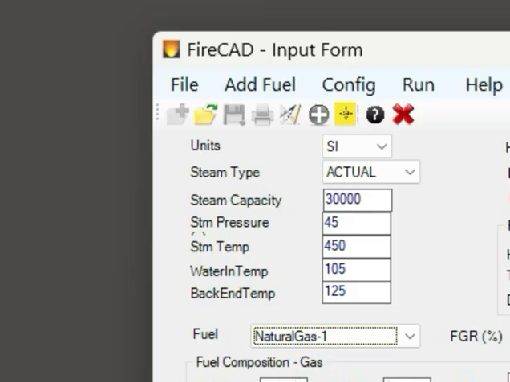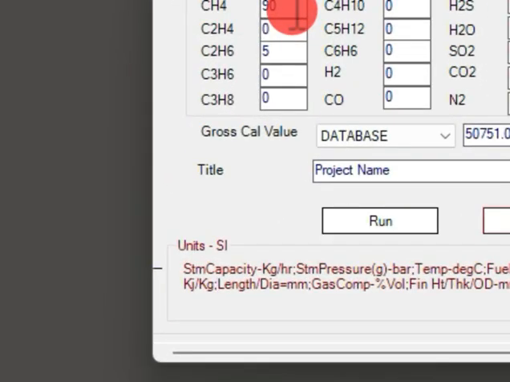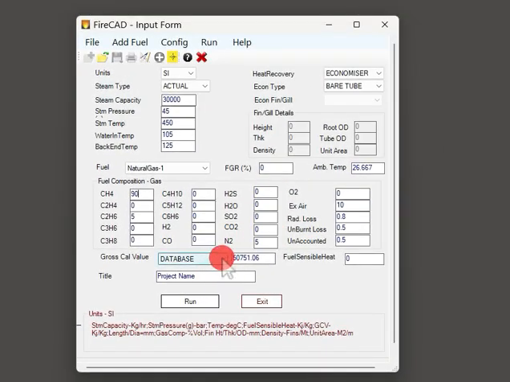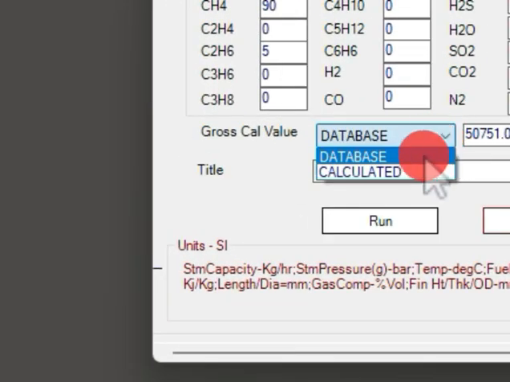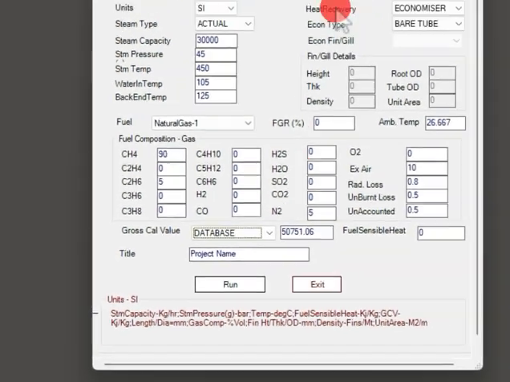So this is the natural gas fuel composition with methane as high as 90%. If the composition is different, then you can customize these values. You can give your own data here. So the gross calorific value is from database 50,700, whereas if you see the calculated value is 50,685. Suppose you have a different value, you can give that as input. Let us take the database value, which is 50,750.